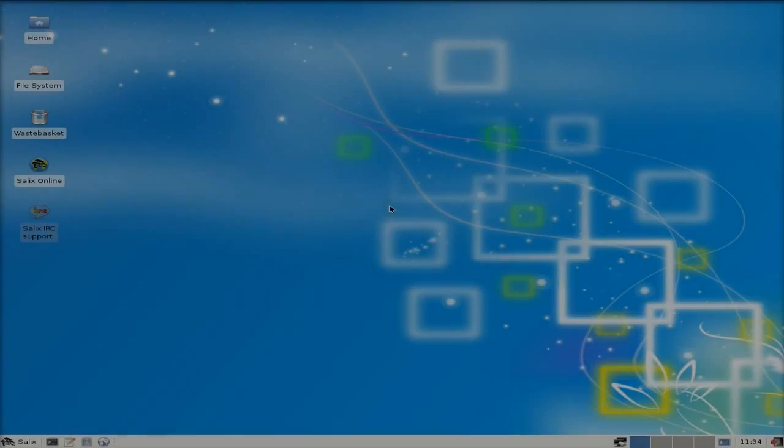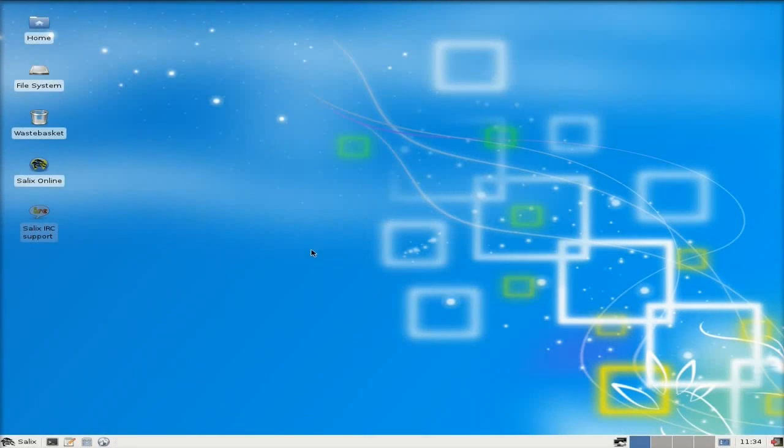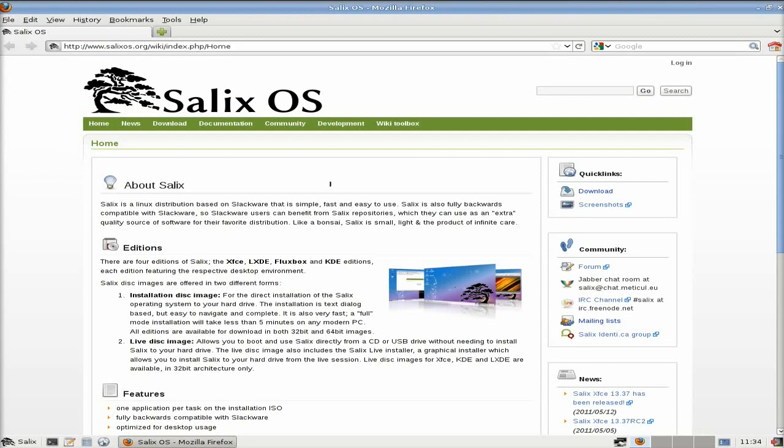Today we've got the latest Salix XFCE version. I think it's 13.37. And very nice it looks too, as you can see from the screen. So you get the usual home, file system, waste basket, and Salix Online. We're going to click on there, I think, and we'll go and see what Salix Online's got to offer. Basically, it takes you straight to their page and tells you all about it. There you go, Salix OS.